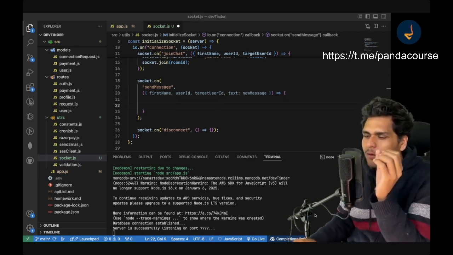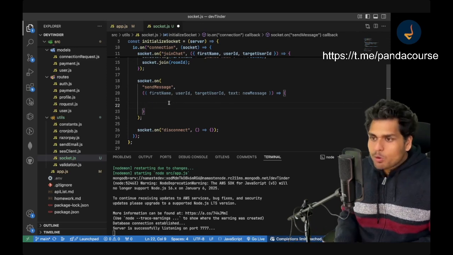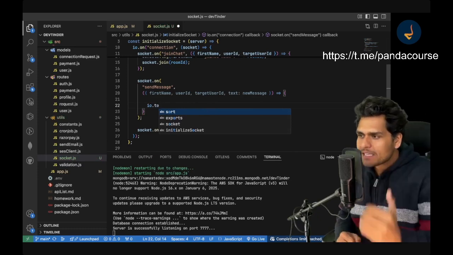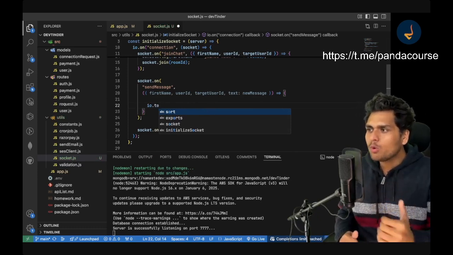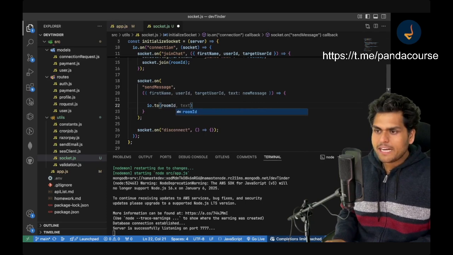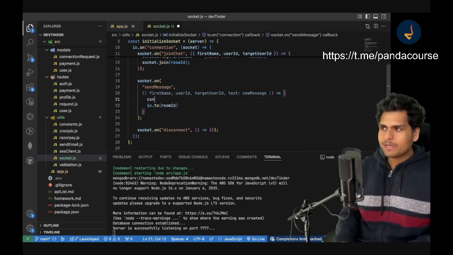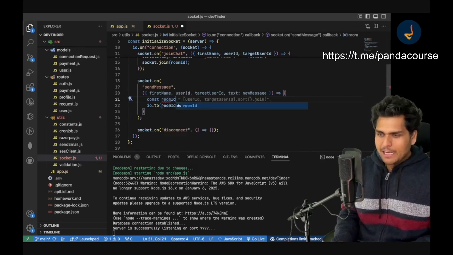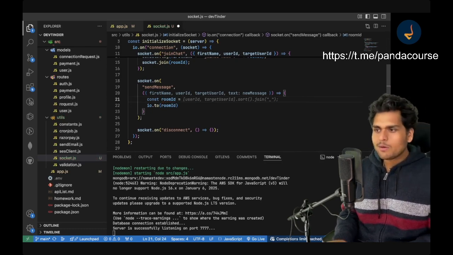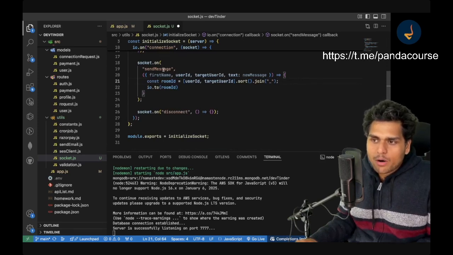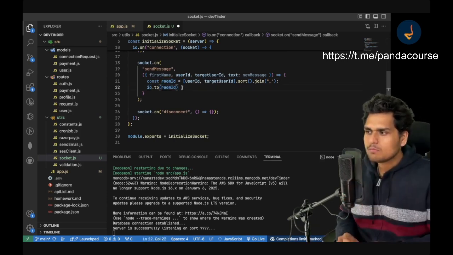So how will we do that is, now I have to do io.to, and whatever message I have got, I have to send it to a particular room, right? So to a room ID. How will I get the room ID? Again, I'll have to create a room ID, isn't it? And how do I create a room ID? You already know, right? The same way over here. So whatever message I have got, I have to send it io.to room ID, to this room ID.